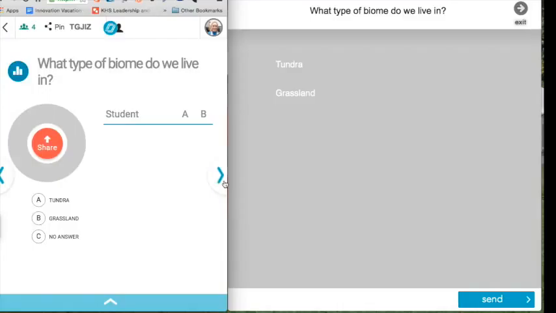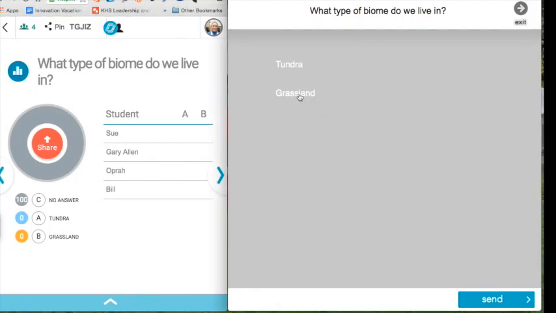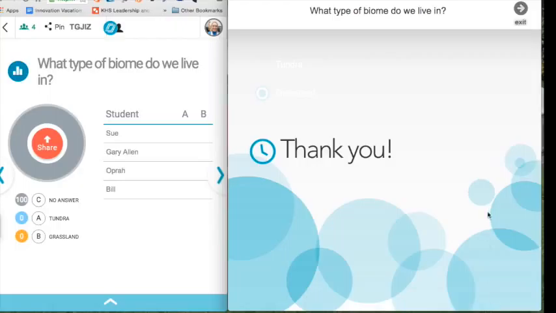This is the short answer question. So on the right-hand side as a student, I'm going to go ahead and answer. I select grassland and I click send. It tells me thank you.